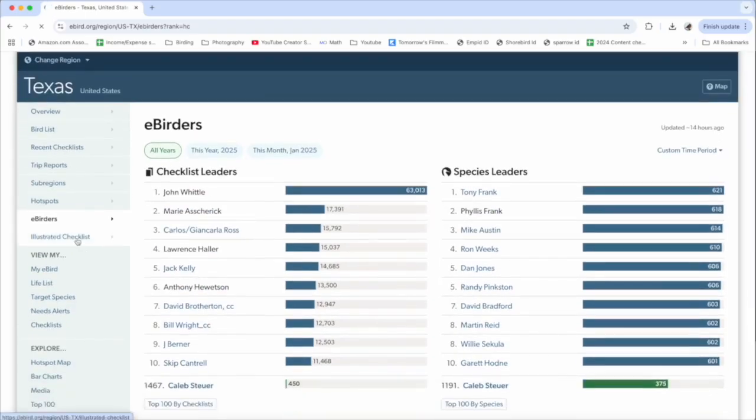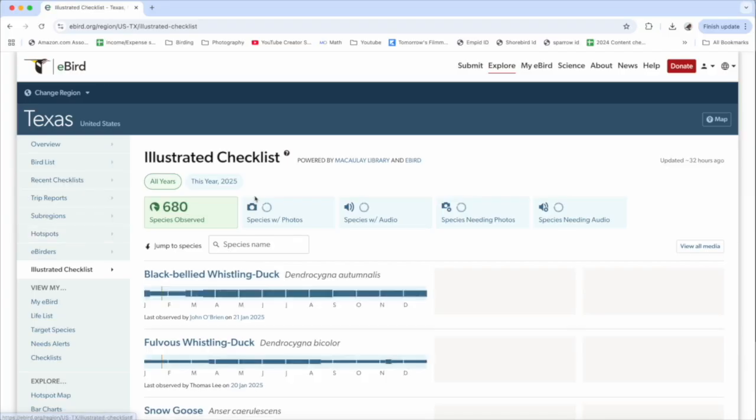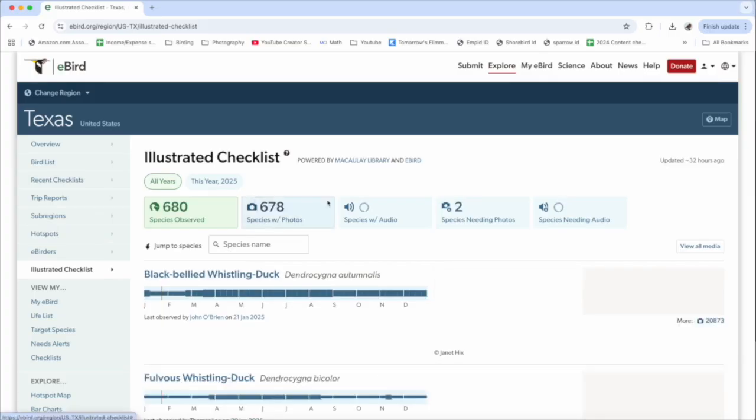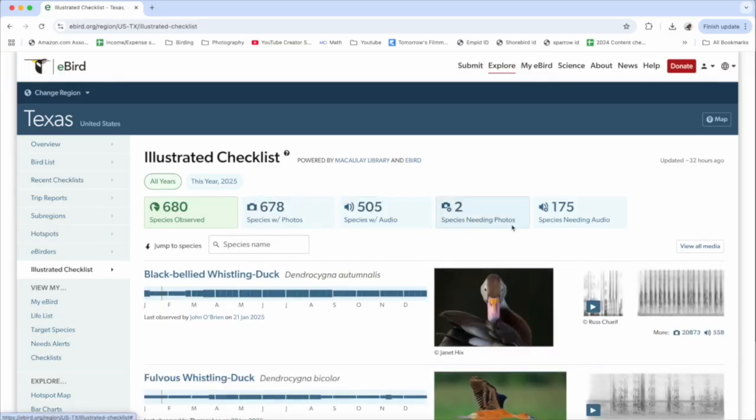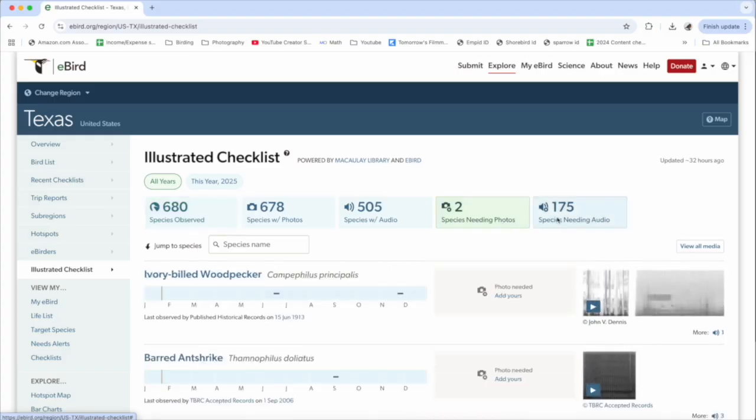And then there's also the illustrated checklist. And so this is just a checklist of all the birds that have been seen in a given region and whether or not those species have been reported with photos and audio. And it also tells you which ones need photos and which ones need audio.